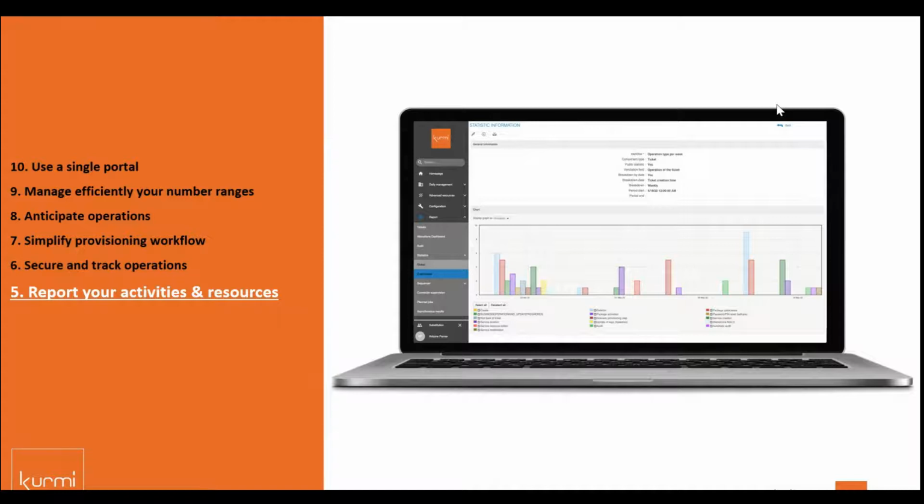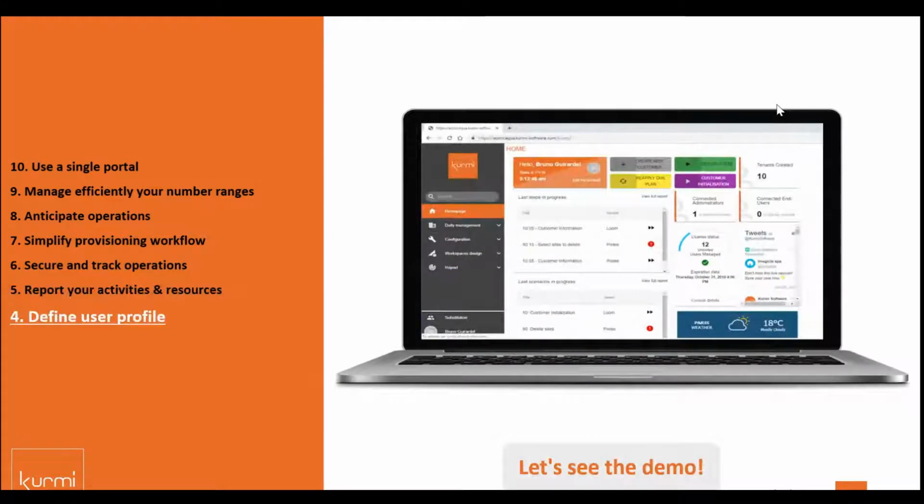Let's go to tip number 4, and here we'll have a two-way approach, looking at the solution itself, with Emir showing it to you in a demo. So let's go to tip 4, which is all about defining user profiles.